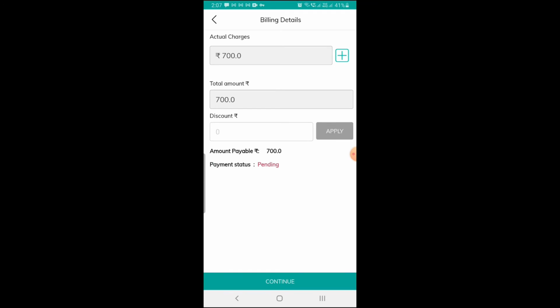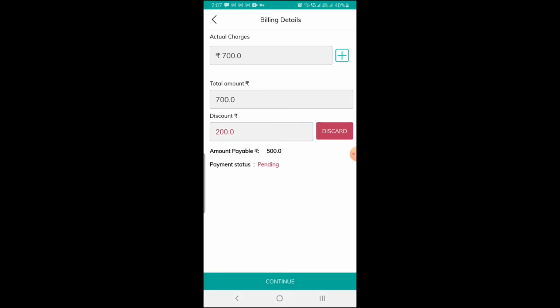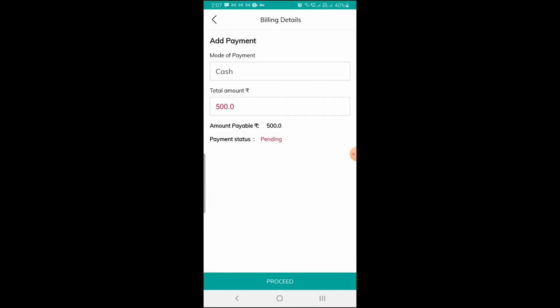These are the charges, this is the total amount, and the amount payable is 700, payment is pending. Would you like to give a discount? So you give a discount of 200 rupees and you apply it. So now the amount payable is 500.